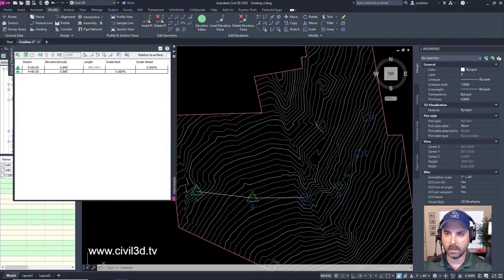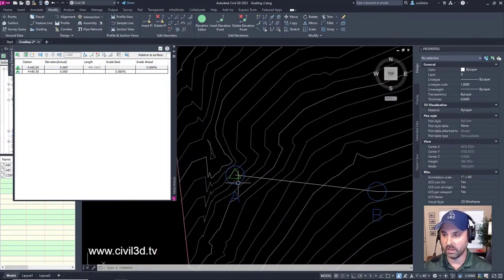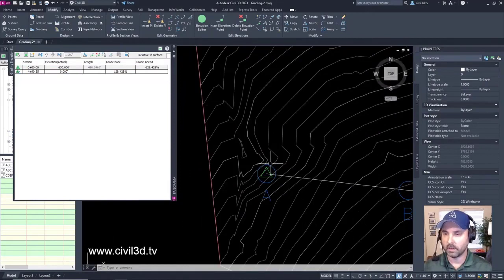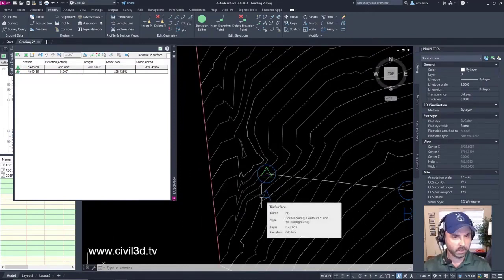Okay, we're going to double click the elevation at station 0, which is at A. And we're going to type in an elevation of 630. Press enter. And that's going to put this feature line a few feet below the existing grade surface. It's a few feet below the existing surface.